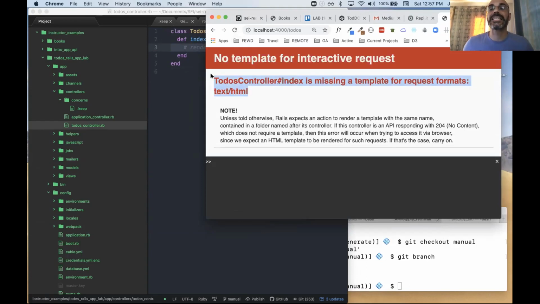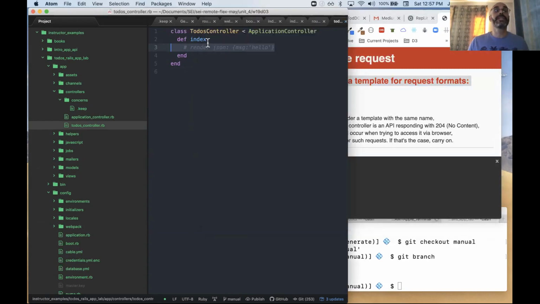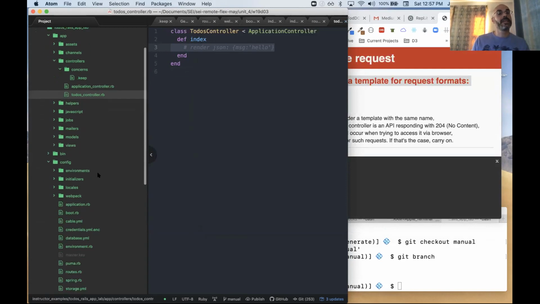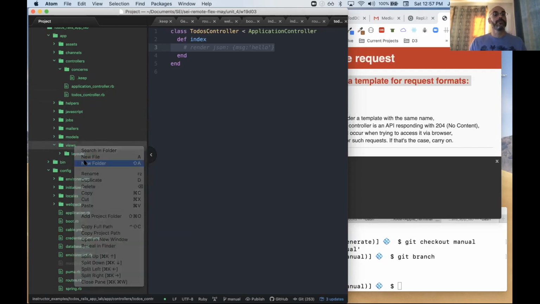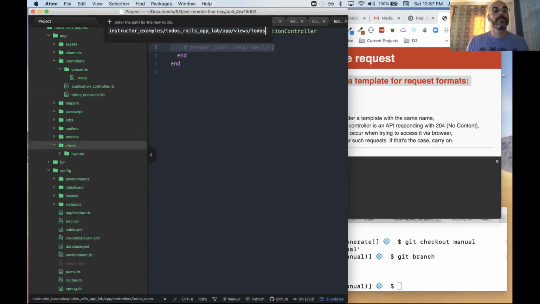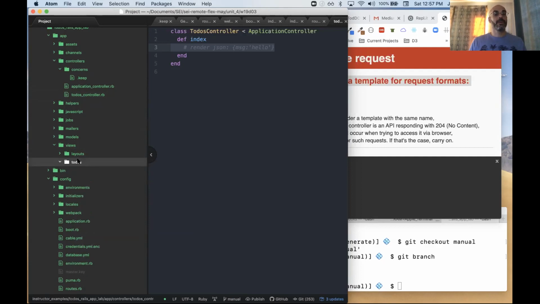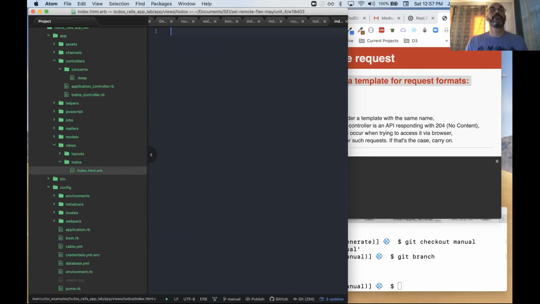Index is missing a template for request formats text HTML, because I'm telling this index method by itself, do not render anything, but look for, in the views folder, a folder called to-dos, and in there look for a file called index.html.erb, and render whatever is in there.